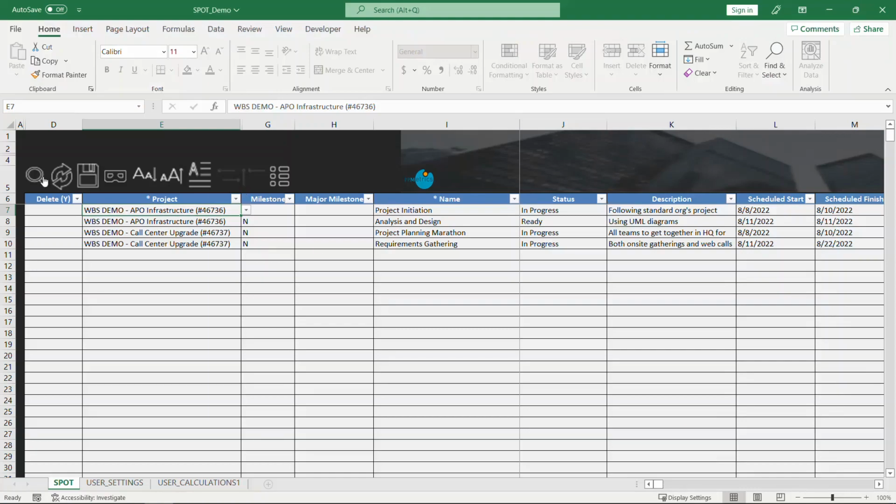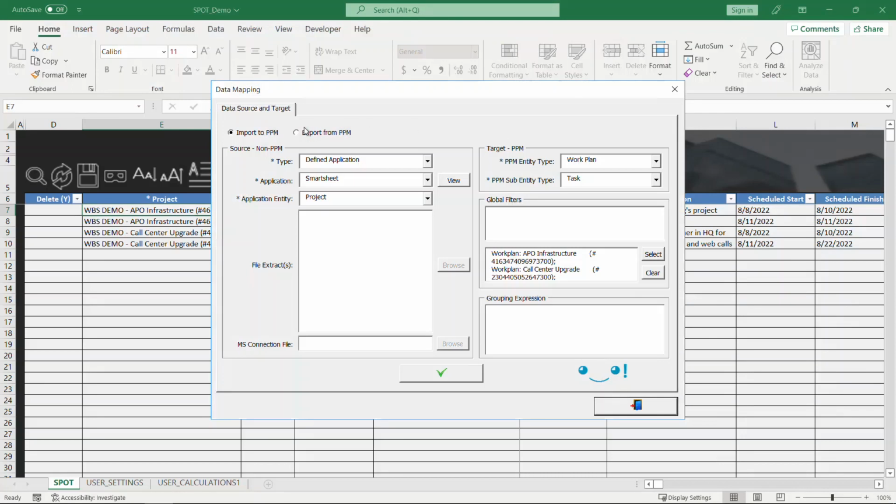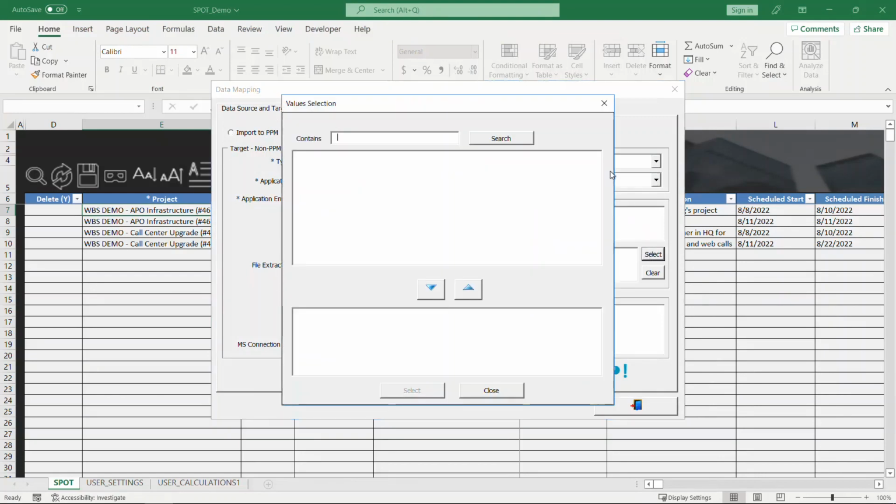Go ahead and click on the magnifying glass again. This time we're going to export from PPM. For the target system, we're going to leave it as Smartsheet. The source will be PPM, and we'll choose Request, and then Project Details. Then click on Select. For the purposes of this demo, we're going to select individual files rather than use any general filters that could have been set up.